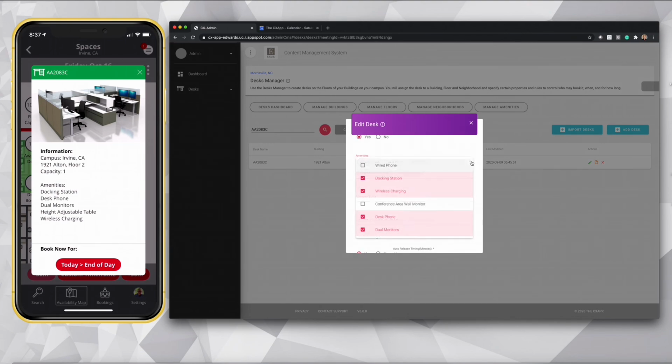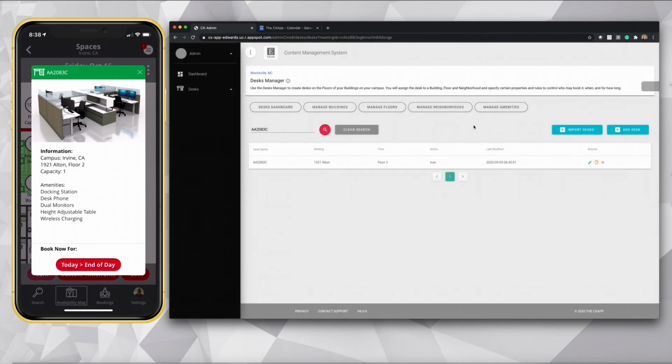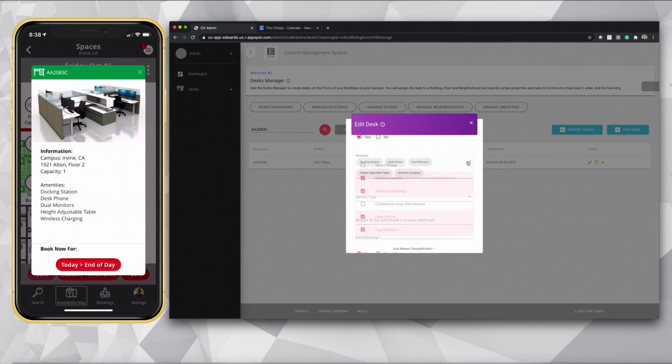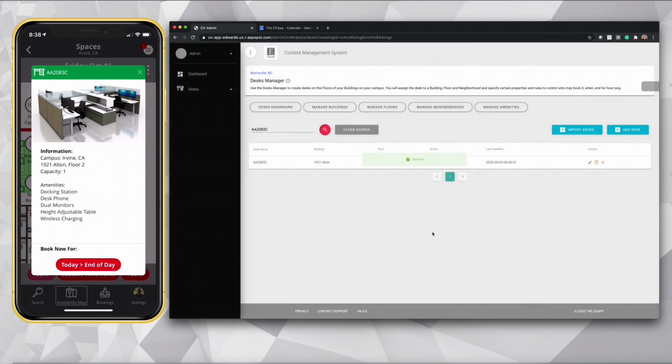So you can see that. And if I want to remove the amenity, I can deselect it. Whoops, I forgot to hit save. So I can deselect that amenity, scroll down, hit save, and then basically that will be removed the next time I refresh the screen.